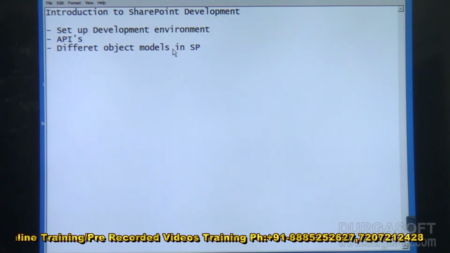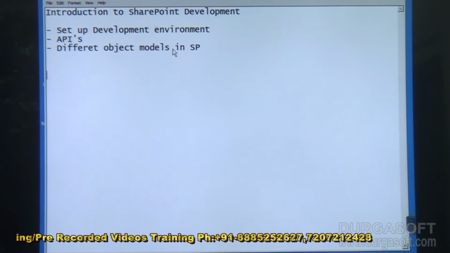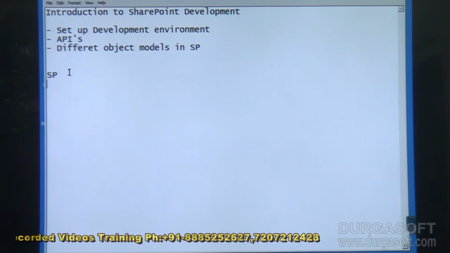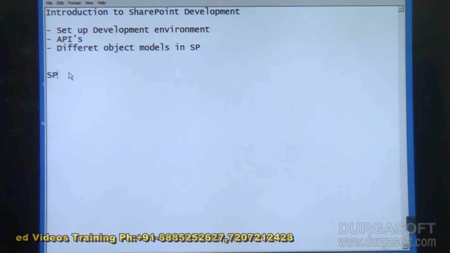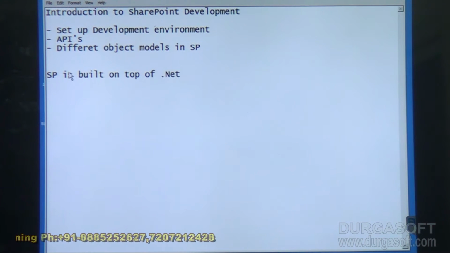SharePoint is not a new technology. It is not a replaced technology. SharePoint is built on top of .NET. So whatever .NET inherits, SharePoint inherits the same, including the development environment with respect to languages. If we are using VB.NET, we can still continue VB.NET in SharePoint. If you run C#.NET, we can still run your C#.NET.